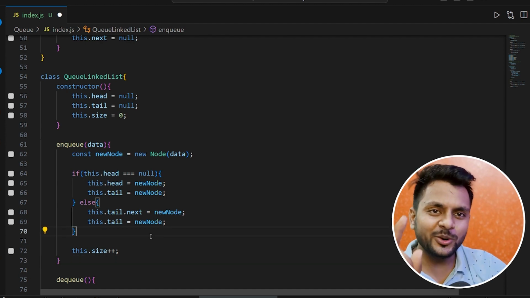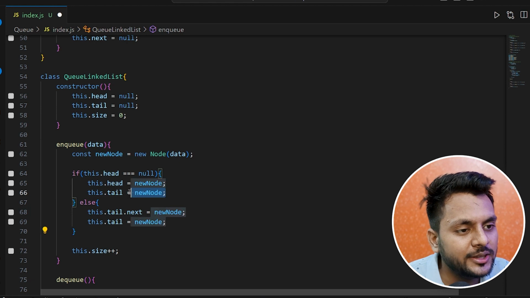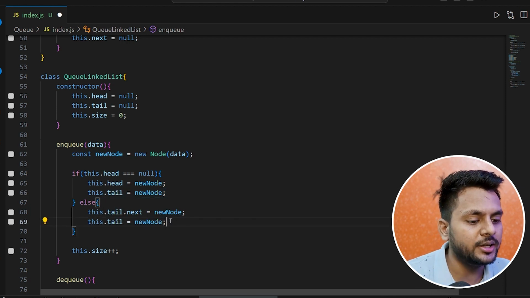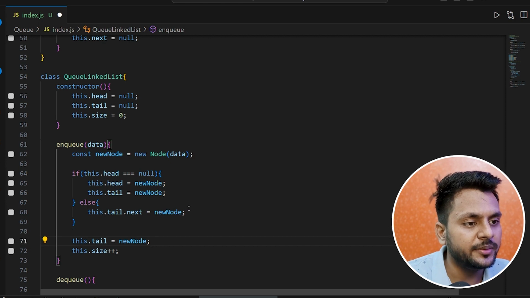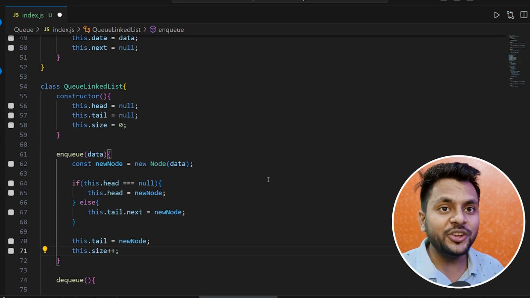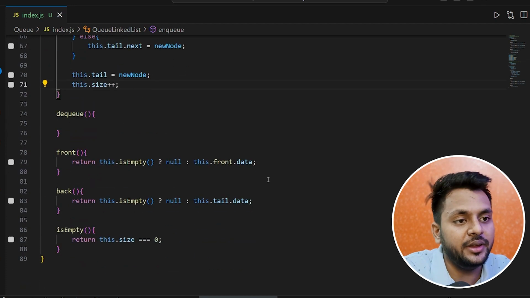Here one more thing that you can optimize is that this dot tail is repetitive, so you can just put this line outside the if and else condition and you can remove it from here. So this is what you have to do. Now before going to deQueue, let's first of all find out if it is working or not.